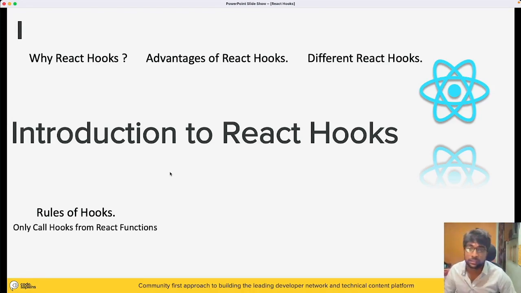And the second rule is only call React hooks from React functions. You cannot use React hooks in normal JavaScript functions. You can only call them inside React functions, that means React components. You can call them in React components or inside another custom hook. So two places: one inside React components, second in React custom hooks. Only two places you can use React hooks.